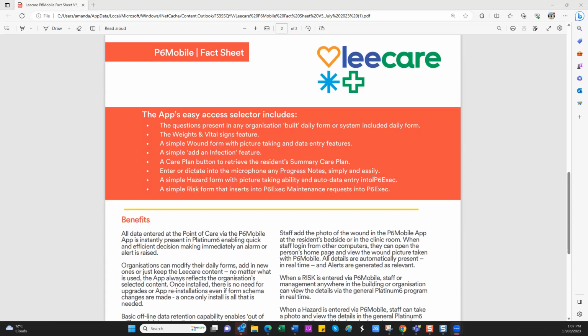There's still our wound forms so that you can identify what might be a wound, and it will create a new wound record ID. And if your staff upload a photograph, there's a placeholder on the wound form for that photo. There's an add infection feature, and of course the ability to review the entire summary care plan.